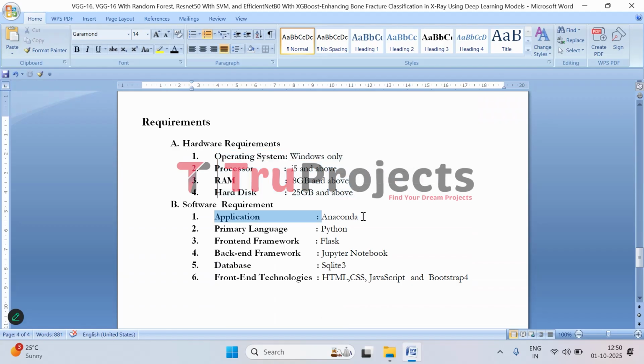And the software requirements needed are: application of Anaconda, primary language of Python, front-end framework of Flask, back-end framework of Jupyter Notebook, database of SQLite 3. Front-end technologies are HTML, CSS, JavaScript, and Bootstrap 4. So this is the overview of the project.